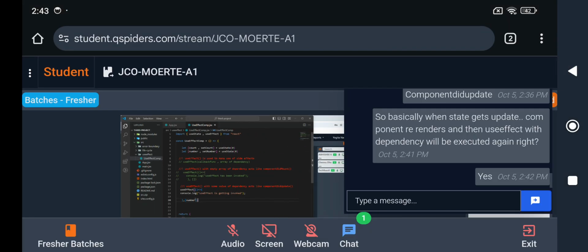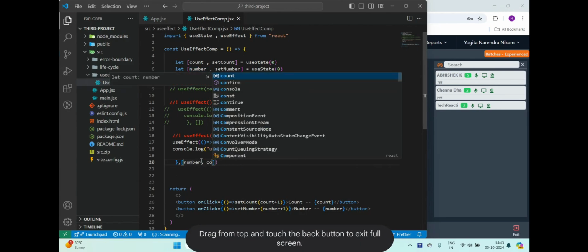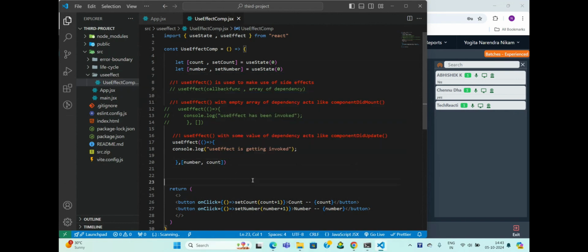Now suppose I give two dependencies. It is possible to give two dependencies also. You can give n number of dependencies. Now what will happen if I make a change in count? Will the useEffect get invoked?